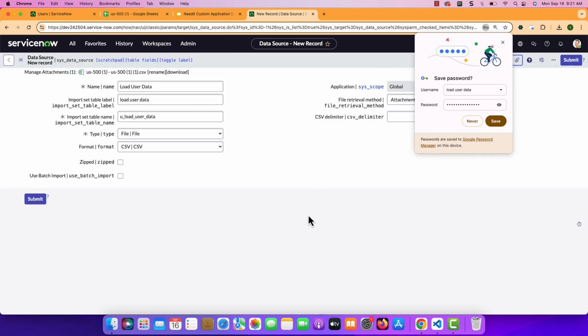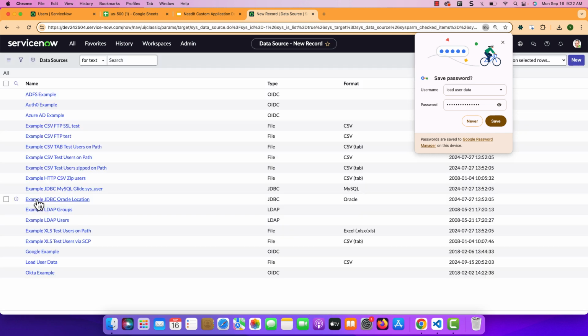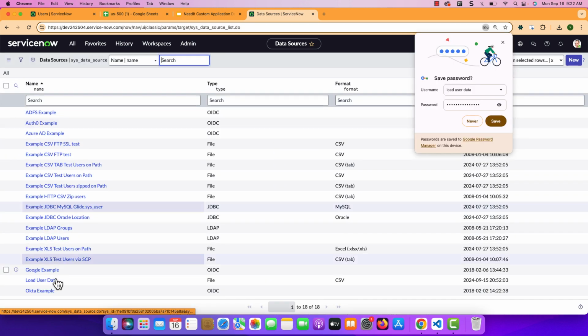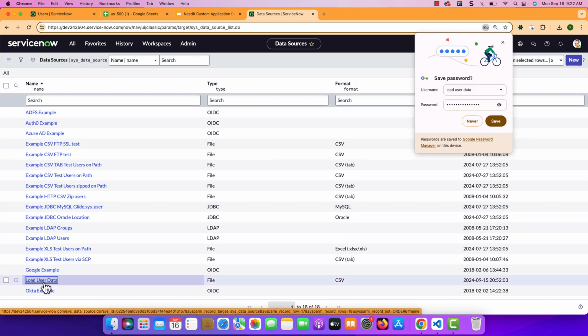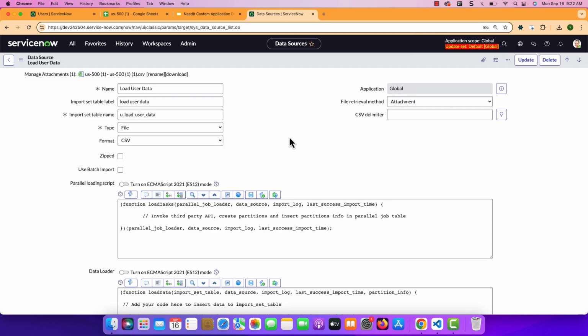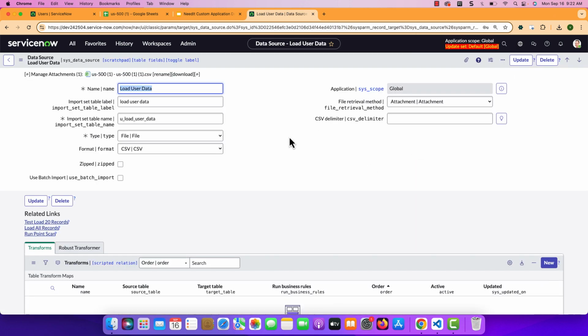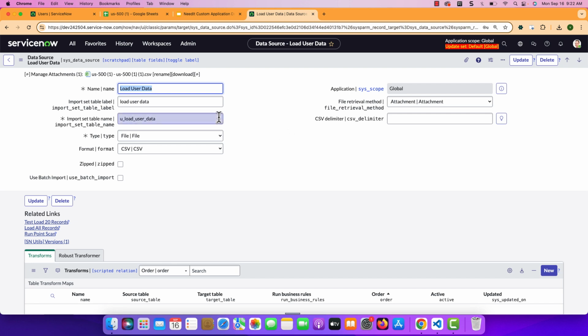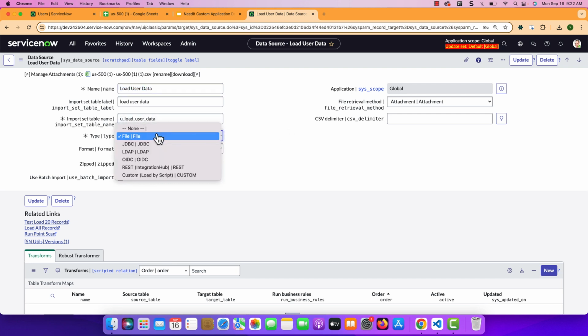So right now we created our data source. We have given the name to the data source and the import set label as well. So once we submit this, what will be happening here is this is the data source that we've created. This signifies what type of data that we are going to get and where we are getting it. Is it from JDBC or is it from file? These are the different options that we have.